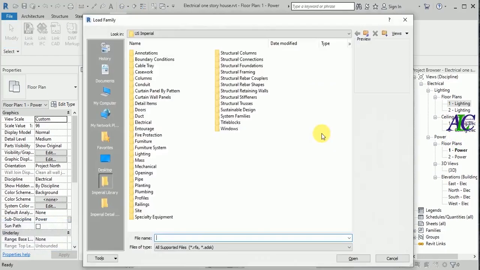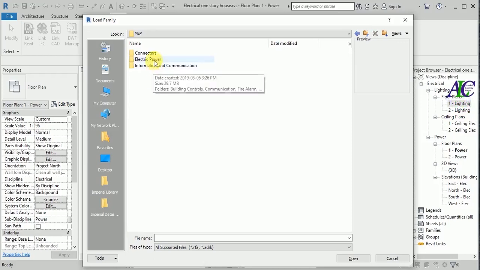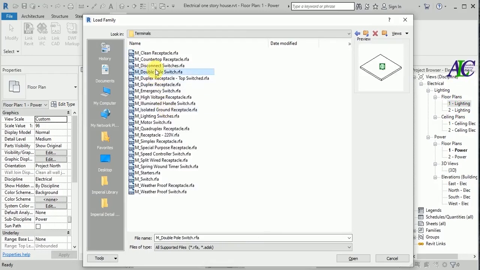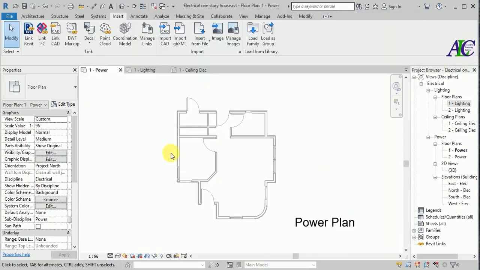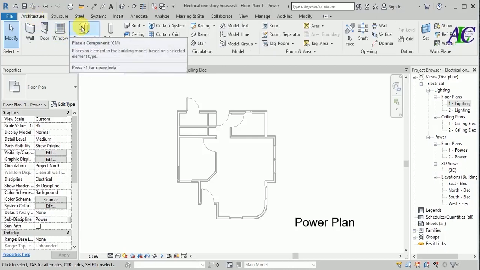Go to family, US metric, and then electrical. From electrical, MP, and then electrical power, and then terminal. And from here, I'm going to select my receptacle 220 volt. And then open. And now go to architecture and then place and component.